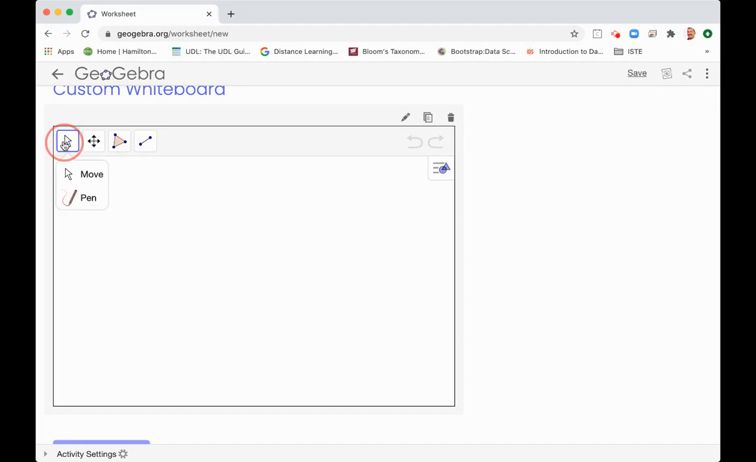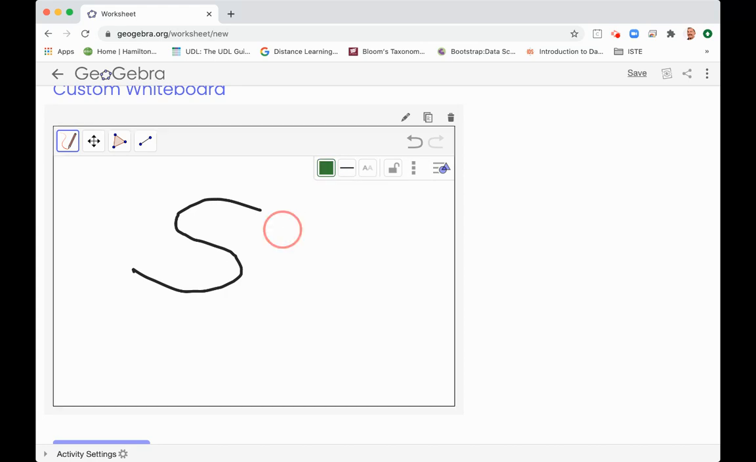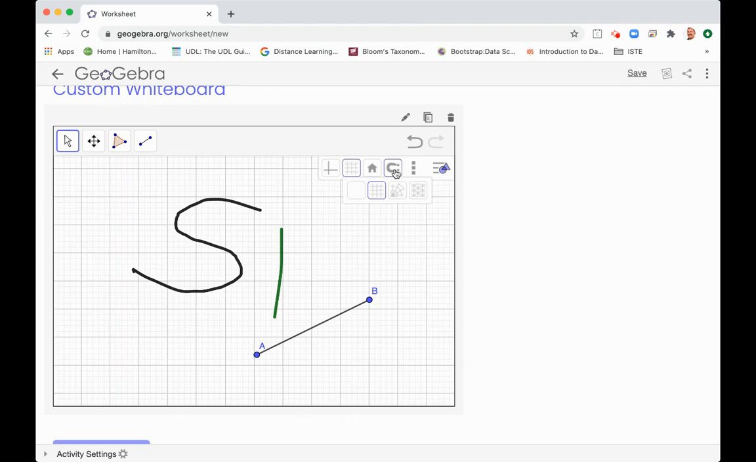And so this is a nice little whiteboard. I can take my pen. I can draw. I can change the color of my pen. I can draw a segment. And if I would like to make this a grid, I could still show a grid if I wanted to. And I could fix everything to the grid so my points will move along the grid. So this is a pretty flexible tool.